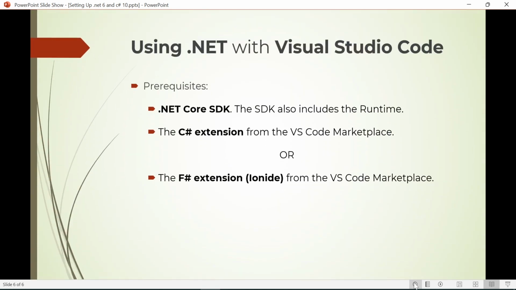Lastly, we need to set up .NET with VS Code. For that, we need two things. One is .NET Core SDK, and the other thing is the extension. Whether you go with C# or F#, it's up to you.